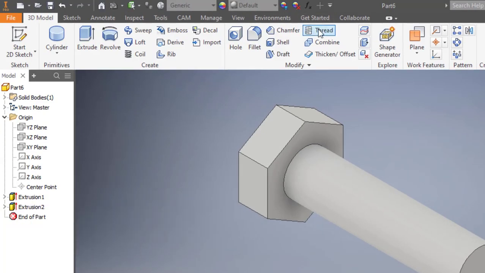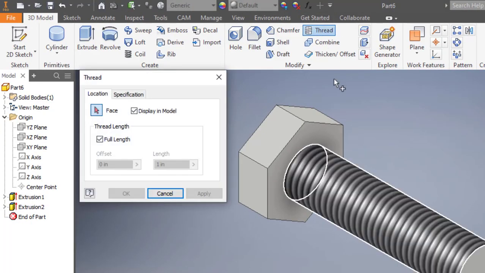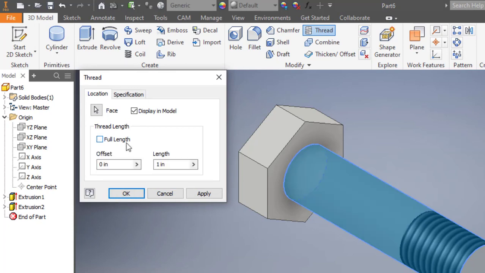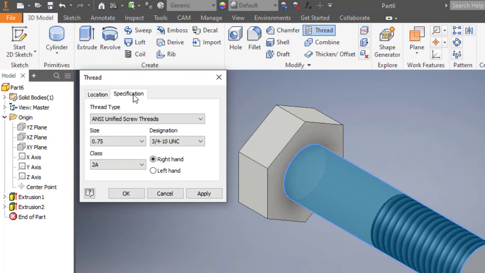Click Thread. Click the cylindrical face of the model geometry. In the Thread dialog, uncheck the full length option and type 1.5 in the length box. Click the Specification tab to specify the thread settings. Click OK to add the thread.